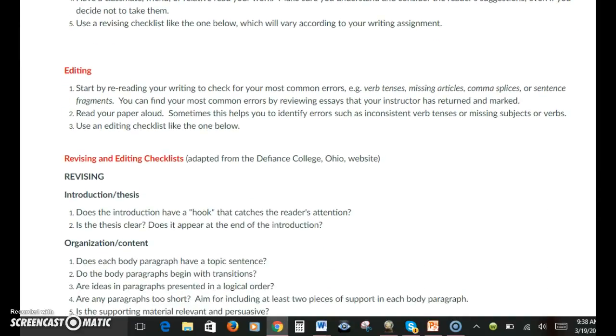As far as editing goes, we've talked about this in class, that you need to start to identify what your most common errors are. Look back at papers that I have turned back to you and marked, and you'll see you probably are making the same kinds of mistakes over and over again. Verb tenses, verb endings, missing articles, capitalization, run-on sentences. There are lots of different kinds of errors. Find the ones that you are most commonly making. Then, when you're reading over your new paper, look particularly to find those kinds of errors.